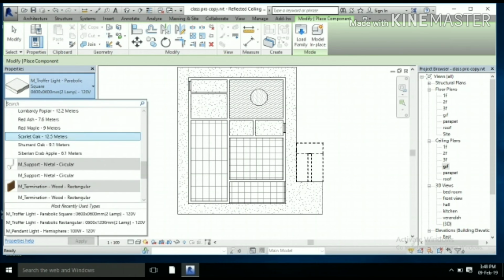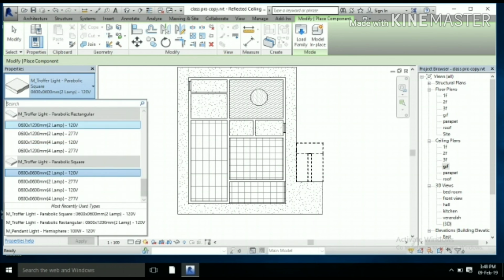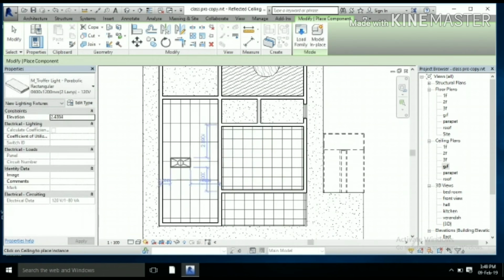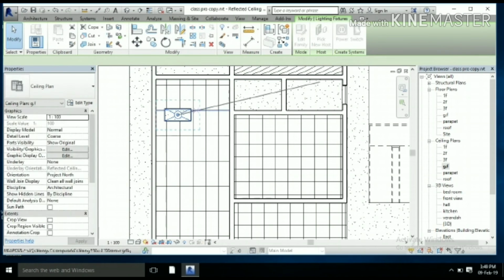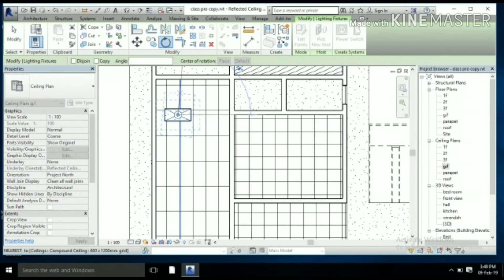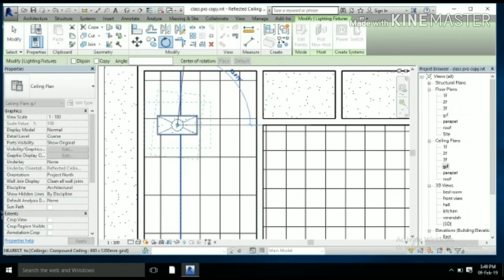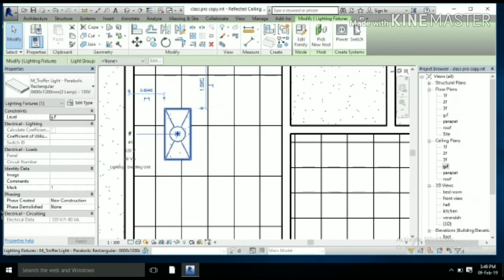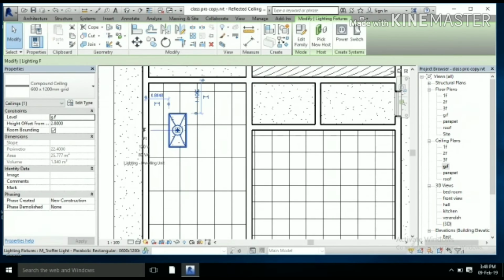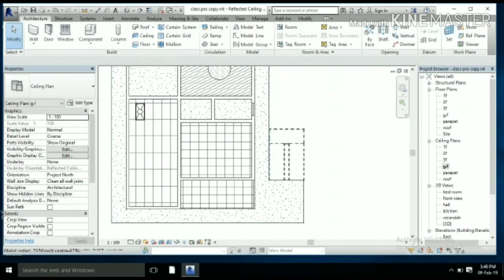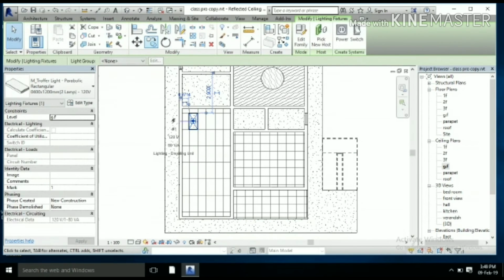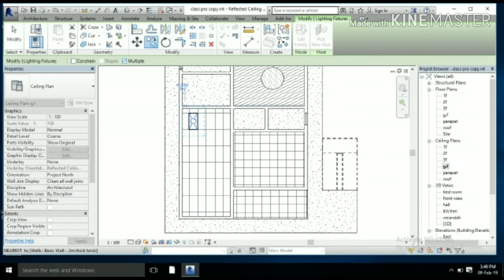From the properties list, now you choose the light which fits in the ceiling. So I have chosen troffer light parabolic rectangle that would exactly fit in the rectangular grid ceiling. But we have to rotate it to exactly fit into that grid. Using the rotate command, rotate this light. Using the move command, move the light into that grid. Use the copy command, copy the lights into each grid.